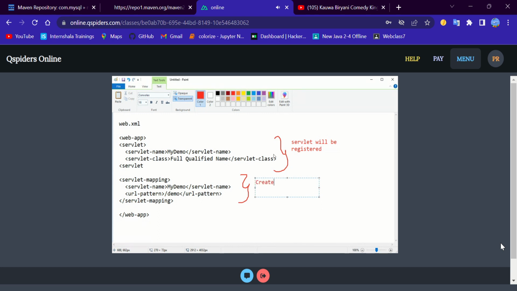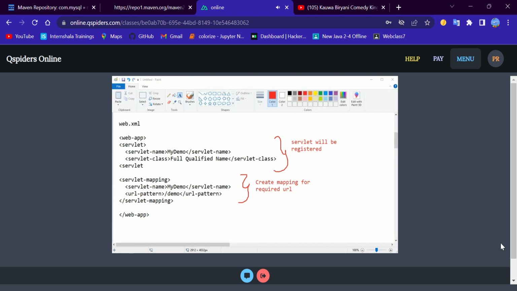So can you tell what this part of your implementation will do? It will create mapping for the required URL. Yes, for whatever servlet you have registered, there should be a URL. Is it mandatory to have a URL? Obviously, it is required, because it will get displayed in your browser. Till here, clear? At least 50%, 70% it is clear.